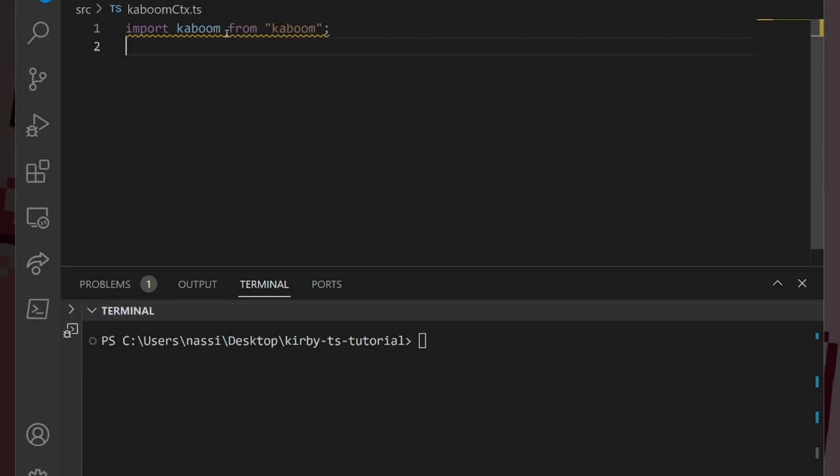Once this is done, we're going to create our context. Basically it's a way to initialize Kaboom. So I'm going to export k, which is going to be the Kaboom context. We're going to use this constant everywhere when we need to use Kaboom related functions and functionality.